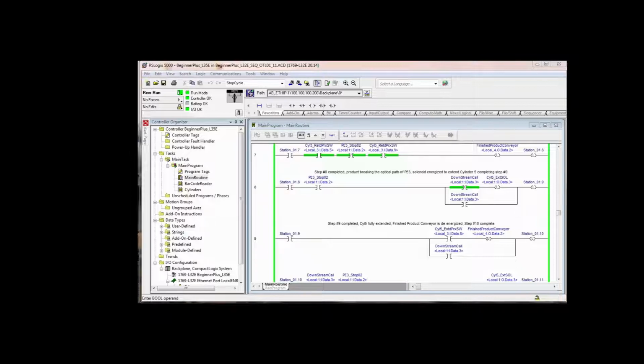So if we go down to the next rung, in other words, station 1.9, that bit is latched. So in rung 9, if cylinder 5 is extended, then we want to stop the product conveyor, because we extended it because there was a part blocking photo I3. We don't want the conveyor to continue to run and wear the finish or mar the finish on the bottom of the part. However, if there is a downstream call, then we latch station 1.10. We latch the 10th bit.